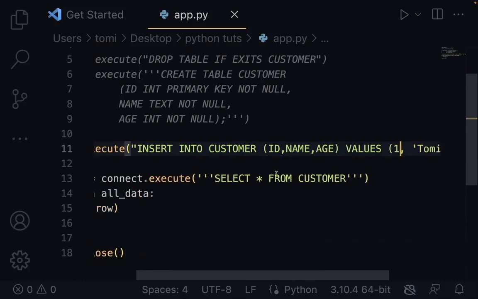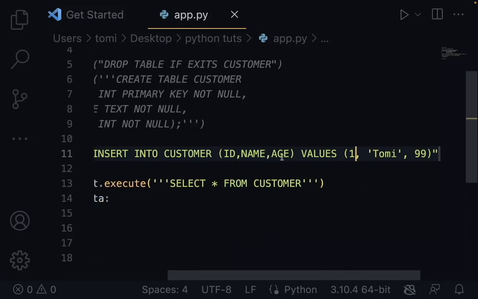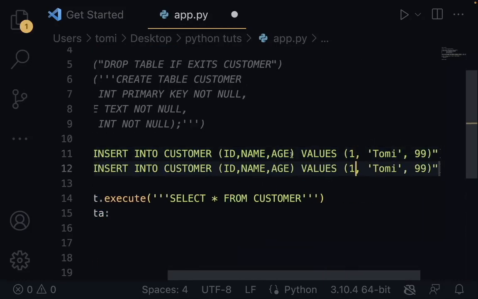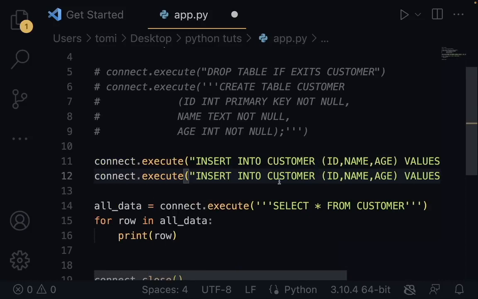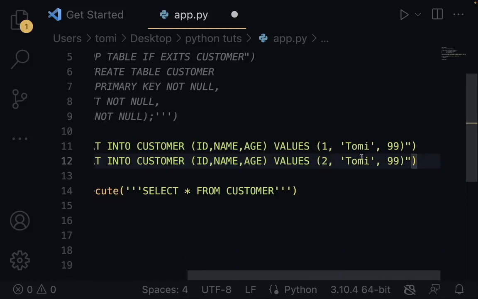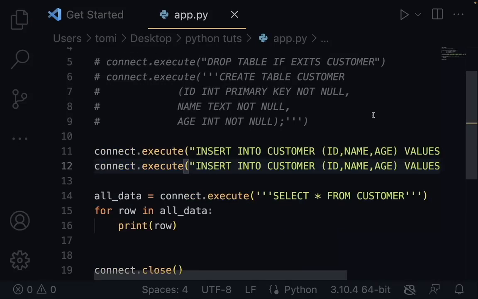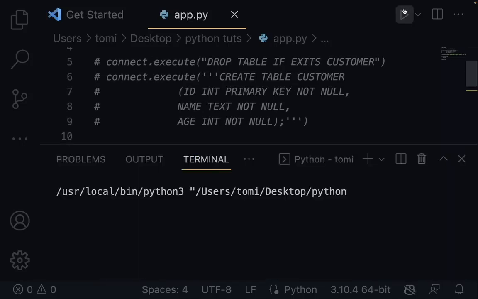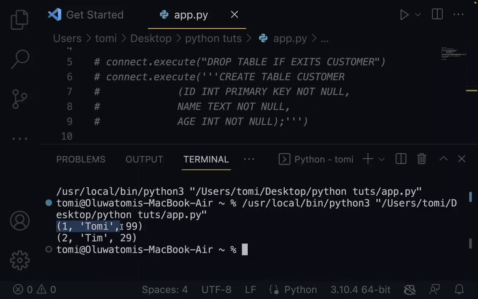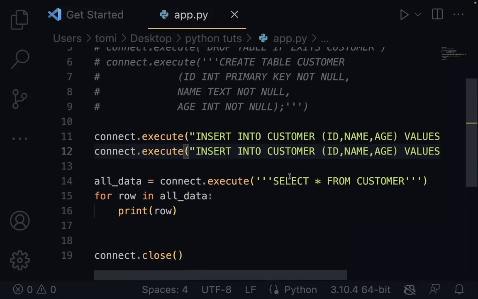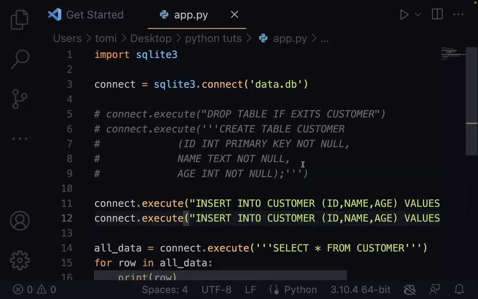So what I can just do now is create another data in there. I just copied that line and pasted it again, and I can give you a key of 2, and I can say Tim, and I can say 29. Once I save this and then run this, as you can see, it gives us that we have 1 Tommy and 99, we have 2 Tim and 29. Now this is very good. This is how you can easily use a SQL database in your Python project, wherever you're working on.